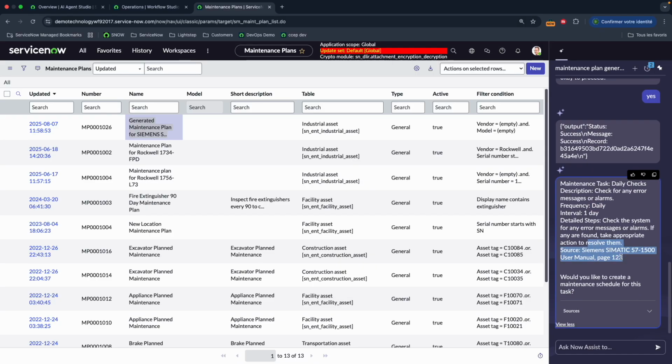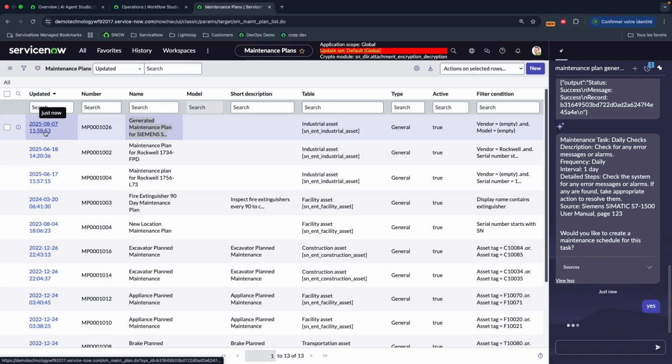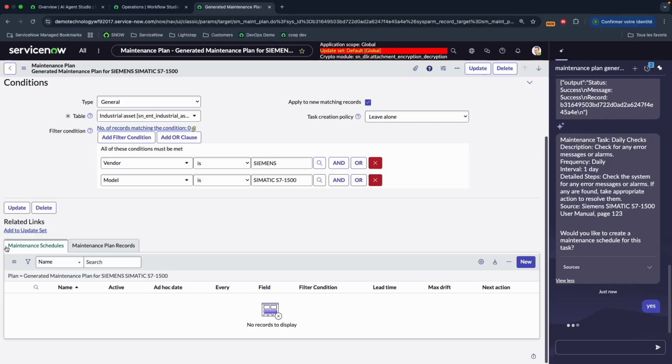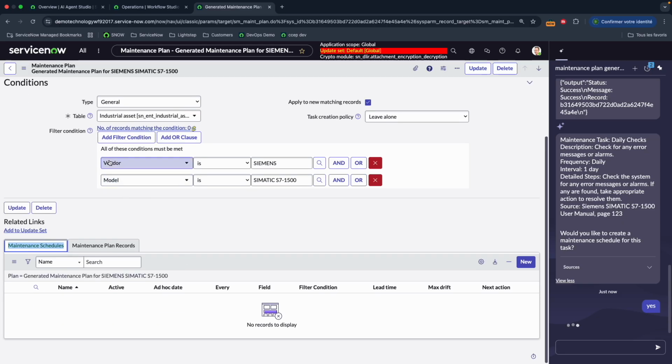I can also see that the source of this maintenance task is the Siemens user manual, so that I avoid hallucination. So I will say yes, I want to create this. And I will look more into the detail of my maintenance plan. As you can see, there is no maintenance schedule created for the moment, but you can see that this maintenance plan is created for all Siemens Simatic S7, so not for only one device, but for all the devices that match this model. We wait for the creation of the maintenance schedule.